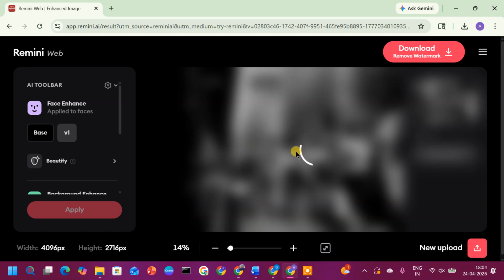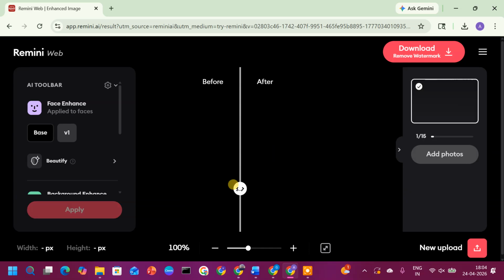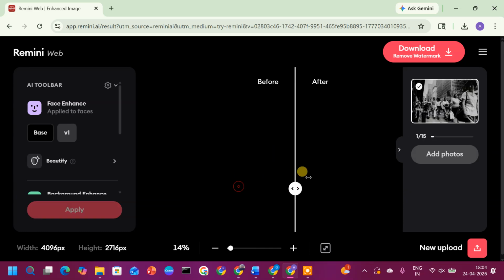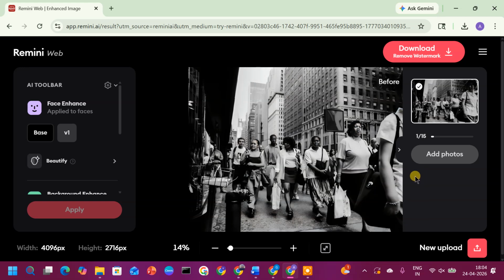It will enhance the faces and remove the blurriness. You will see this was blurry, and you can clearly see the difference.